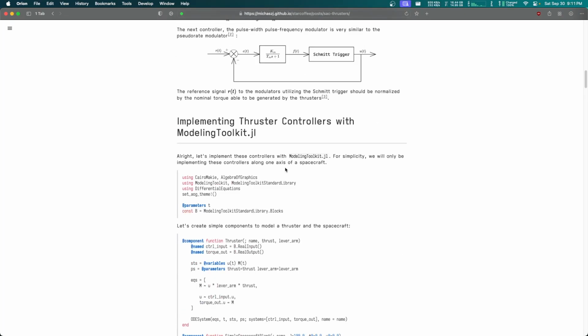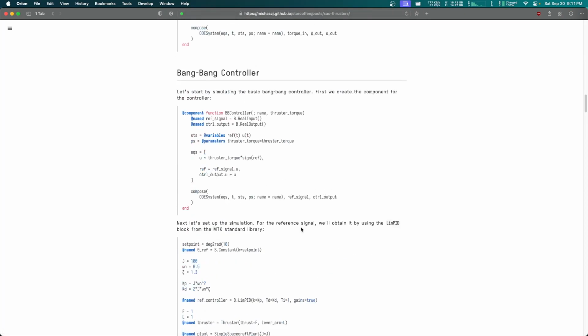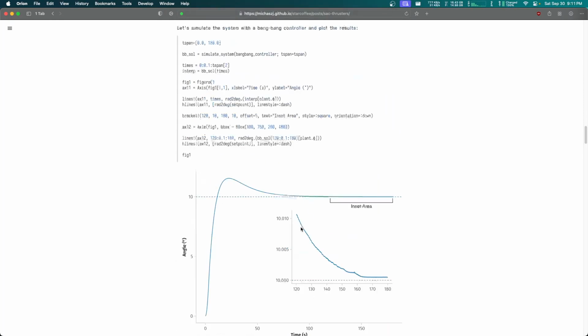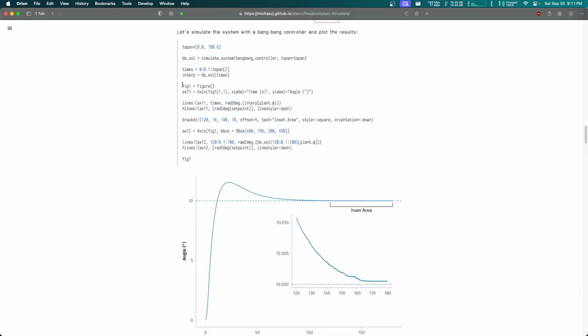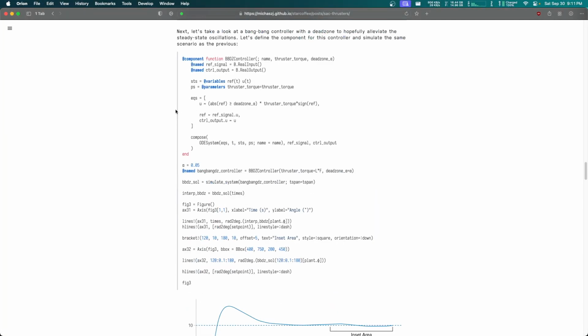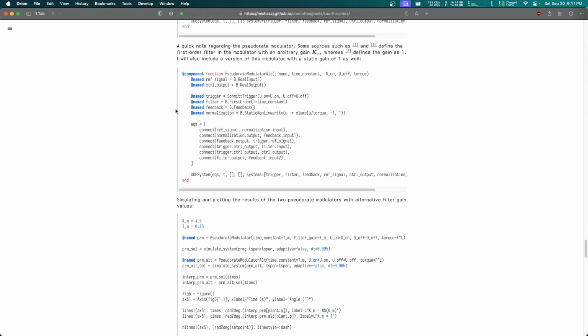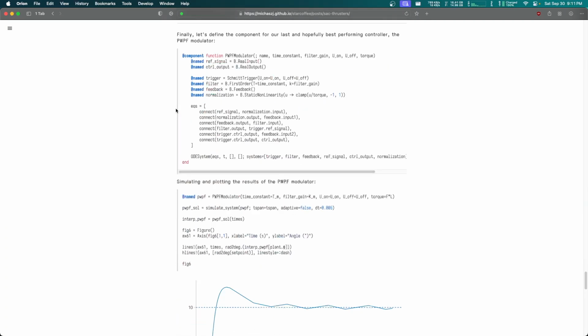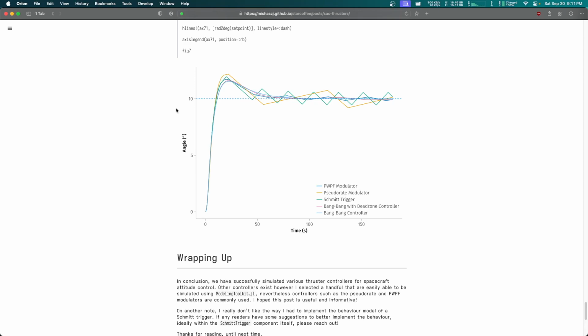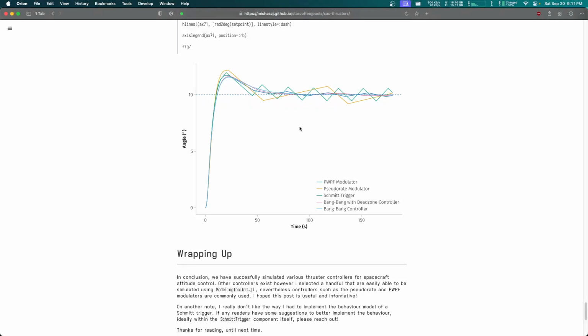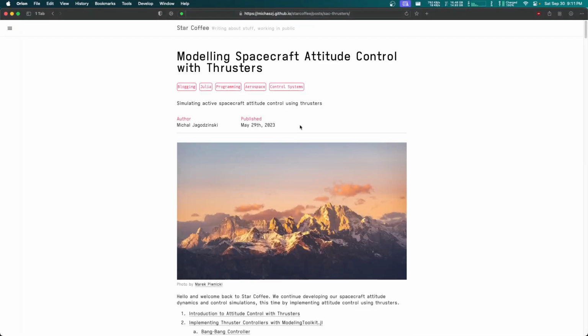Here's some control system stuff, modeling pulse modulated spacecraft attitude control thrusters, or just spacecraft thrusters in general, with pulse width modulation controllers. Very interesting stuff to me at least, potentially to you.